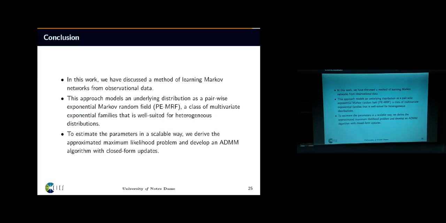To conclude, in this work we have discussed a method for learning Markov networks from observational data. The PEMRF is a multivariate exponential family model suited for heterogeneous data, which is much required, for example in a medical database. We have not used exact but approximate maximum likelihood for this problem. We have also developed an ADMM algorithm which gives closed form updates.